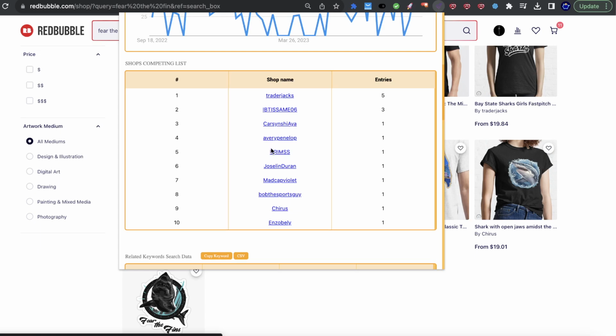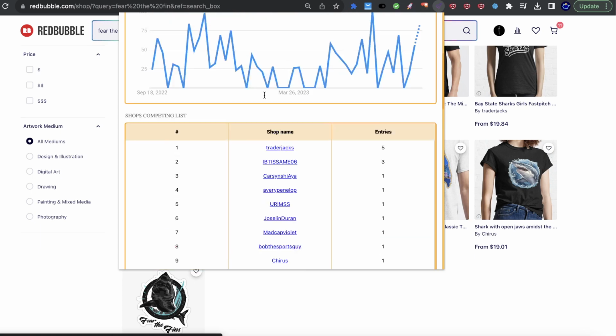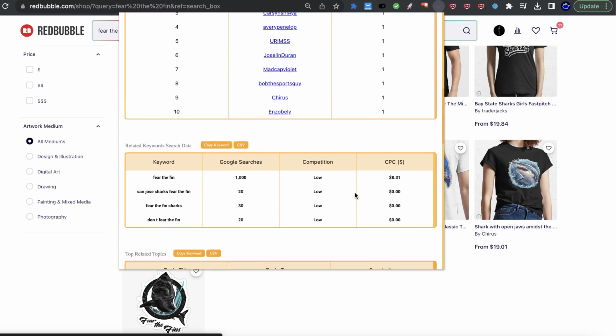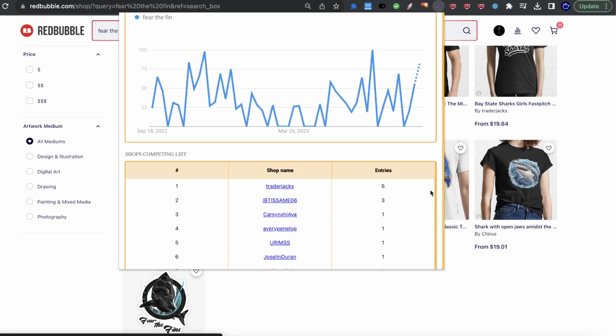Now, these guys might profit here and there, but you got to look at this. Between 2 sellers, there's 8 designs. There's a total of 16 designs. 2 sellers own 50% of the marketplace in this niche.